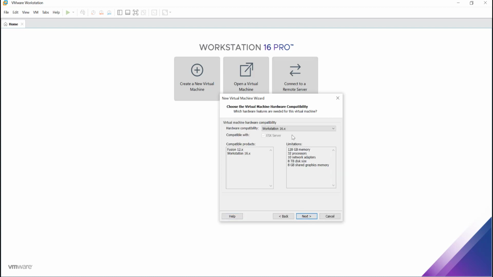Click next. Here you can specify the workstation version that you want. Latest is 16.x. The ESXi 6.5 and 6.7 are used for the servers. Workstations are used to install on the operating system. So we are using 16.x.